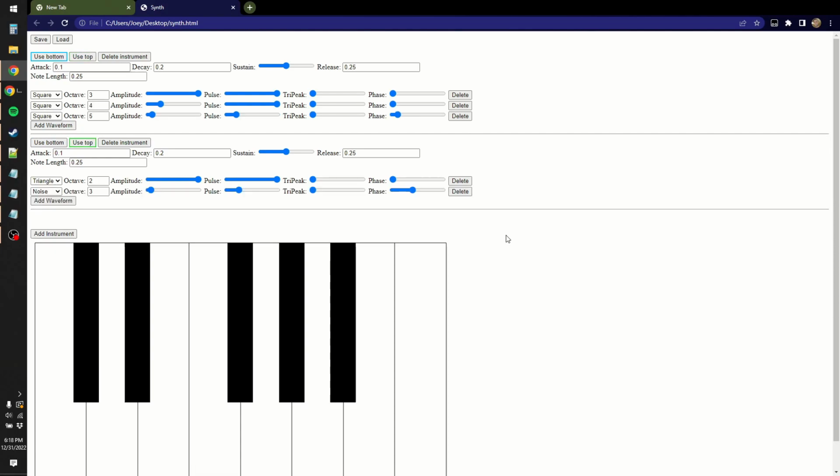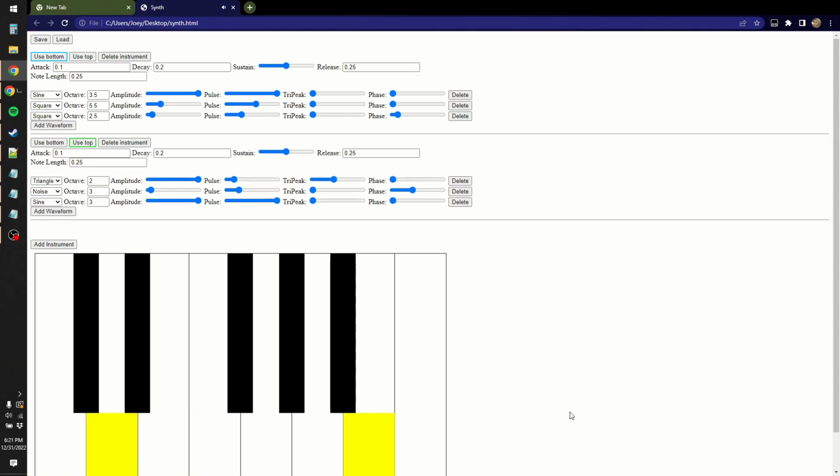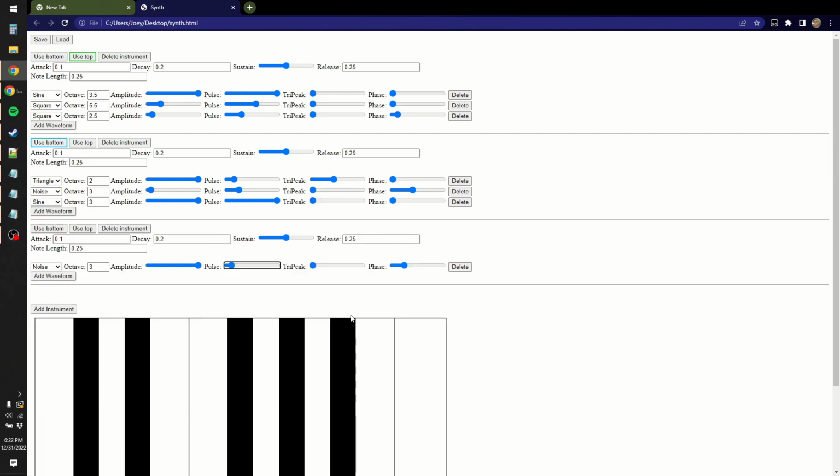So the bottom row should be playing the top instrument. And then the top row should be playing the second instrument here. So then that way you can play with both hands with different instruments. I'm sure if you're a good musician, you could make something that sounds decent out of this. Wow, I sound like the seventh guest.